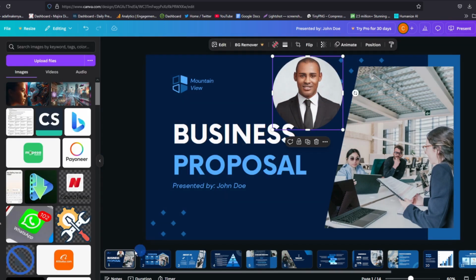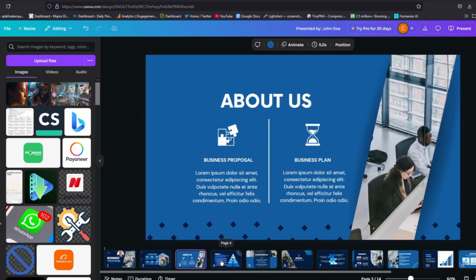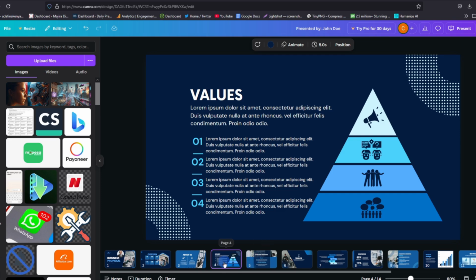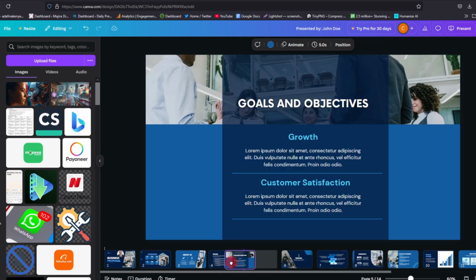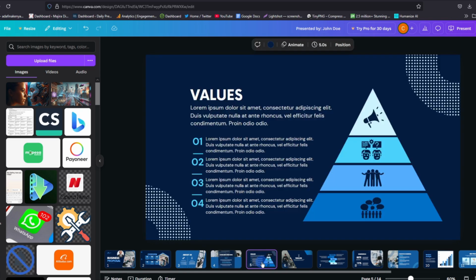Now, should you feel that you want to rearrange your slides, as you can see, this is slide 1 and this slide 2 and slide 4. But should you feel that you want this slide 4 to occupy the place of slide 5, then go ahead and move it to the place of slide 4 to replace it. Now, as you can see now, the slides have interchanged.